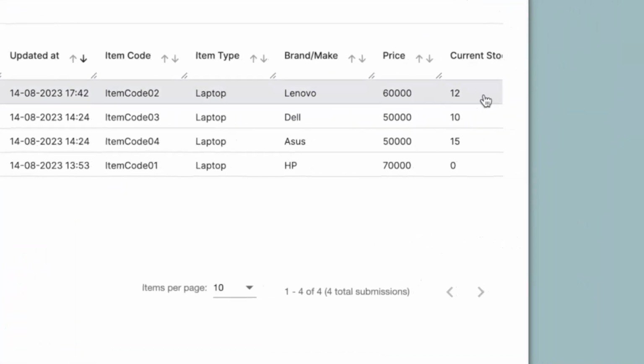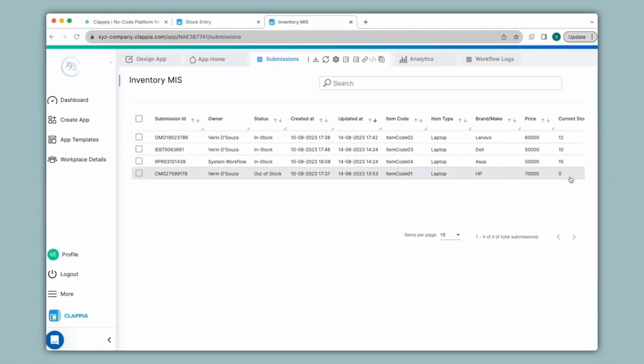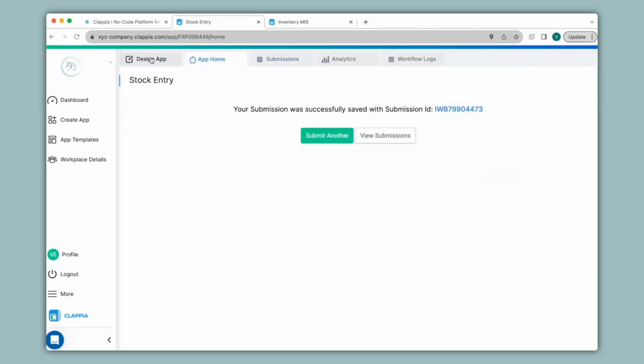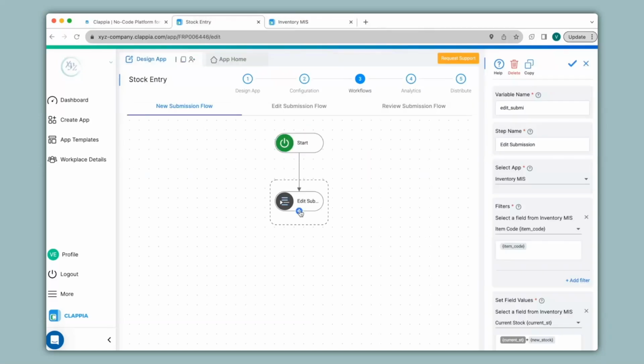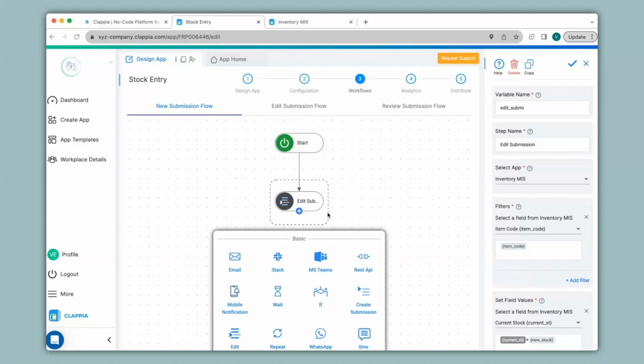So now let me change the current stock for this particular item and then give a workflow to change the status of this item. So I'll go to the Stock Entry app, go back to the workflows. Underneath edit submission, I will need to check first if in the Inventory MIS app there is sufficient stock. So say for example, if the quantity is 10, only then it should say In Stock. So for that I'll give the if node.